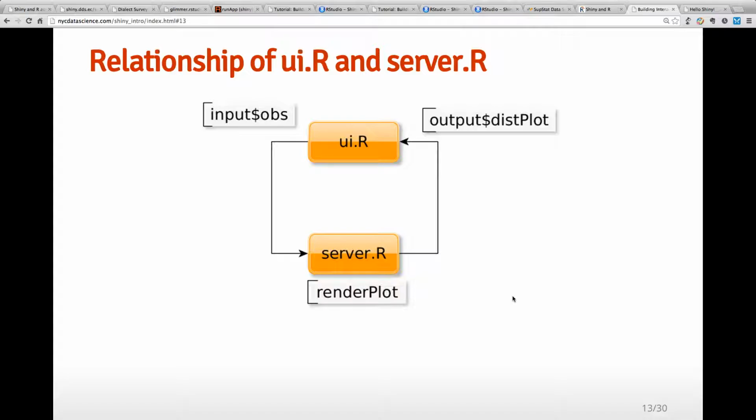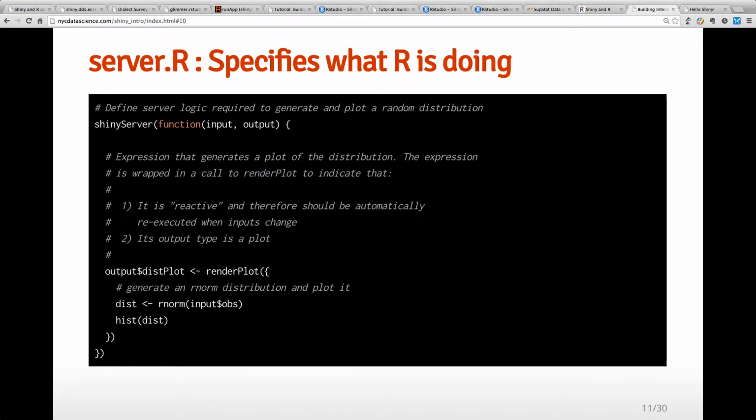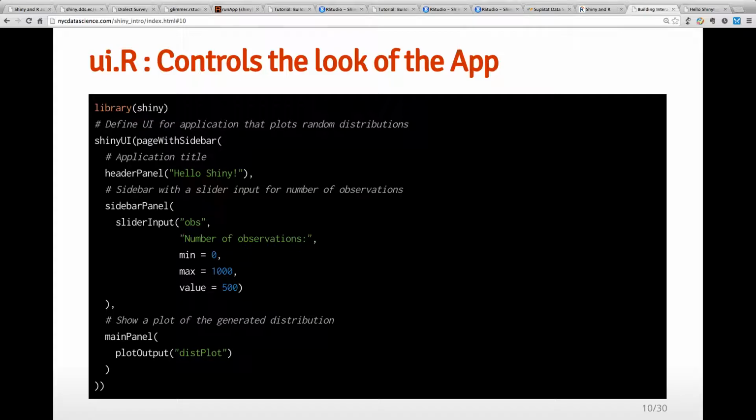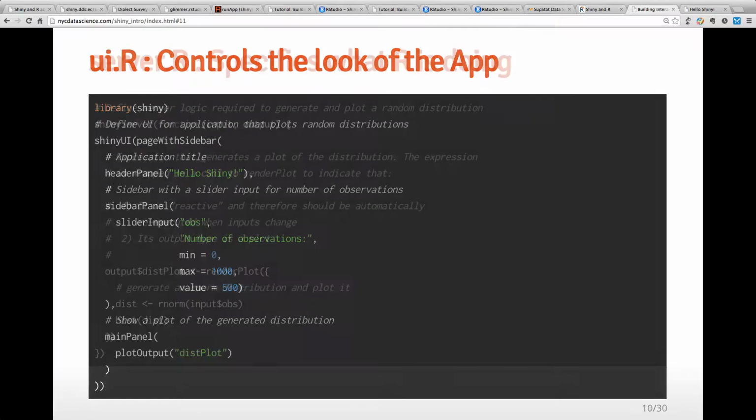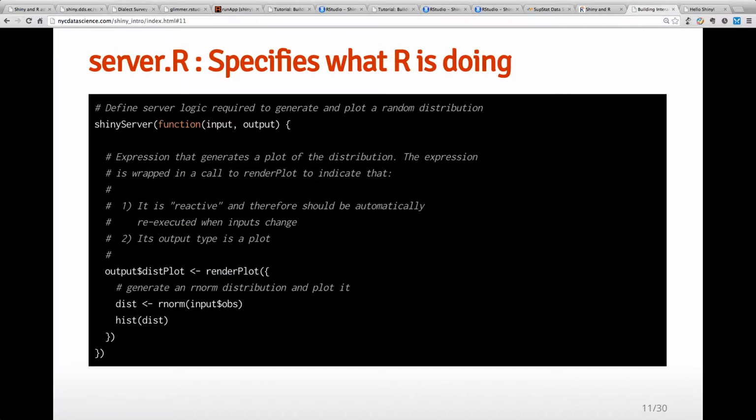You can go like 2 slides back and check them out where exactly the variables are defined in the file. This is input obs. This is the renderPlot. And you are posting the result back to the function called output$distPlot. The result will return to the UI file.